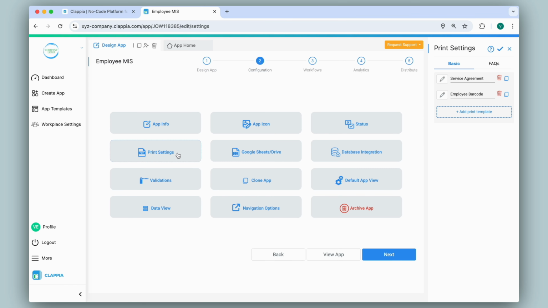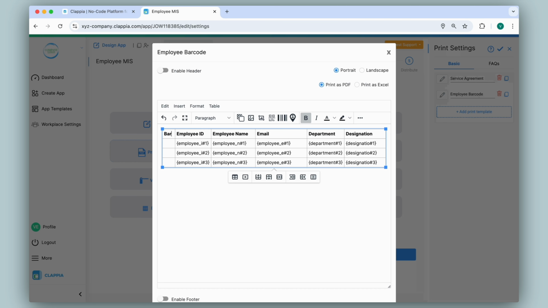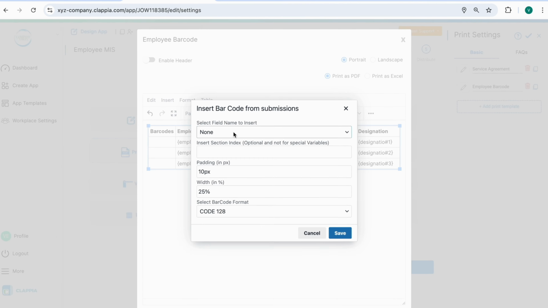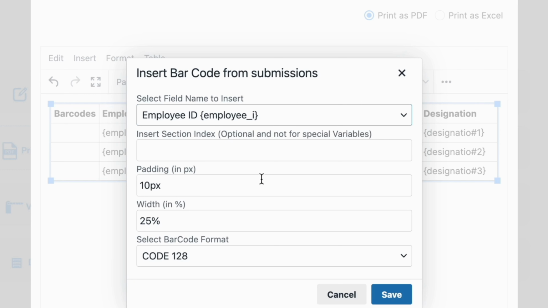Now I'll go to Configuration, go to Print Settings. I'll open up an existing print template. Now over here, I've just maintained a simple table filled with employee details. I'll add another column to insert the barcodes. Now I've selected this cell and I'll click on the barcode icon. Under Select Field Name to insert, I have employee ID, so I'll select that.